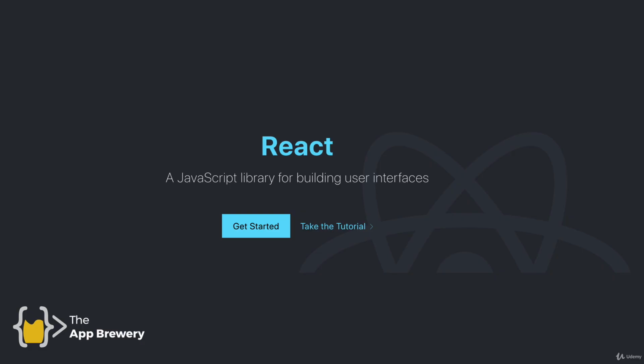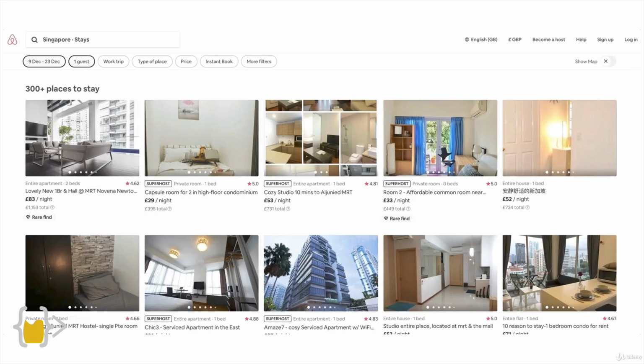But what exactly is React, anyways? Well, they define it on their website as a JavaScript library for building user interfaces. So it's a front end framework essentially. And the idea is to make it easier and faster to build beautiful user interfaces, such as the ones on Airbnb. And one of the best things about React is it makes it so easy to create these repetitive elements, such as these tiles that you see on Airbnb.